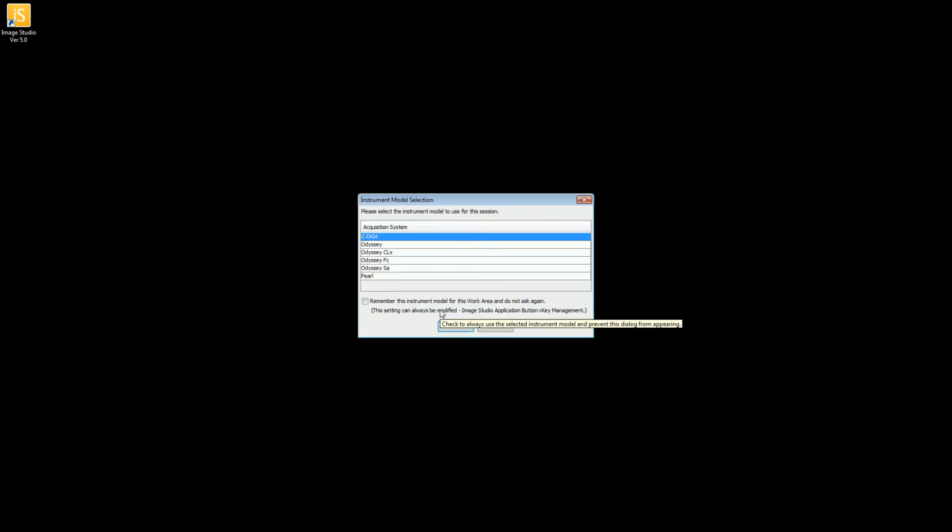Now, Image Studio 5 is a little bit different than previous versions in that all of the acquisition keys are installed by default. What you will need to do the first time around with a new work area is just click whatever instrument you're trying to connect to. If you only have one type of instrument that you are connecting to, just click this little checkbox here, and it will remember this the next time that you open this work area, and it will not give you this list again. And we click OK.